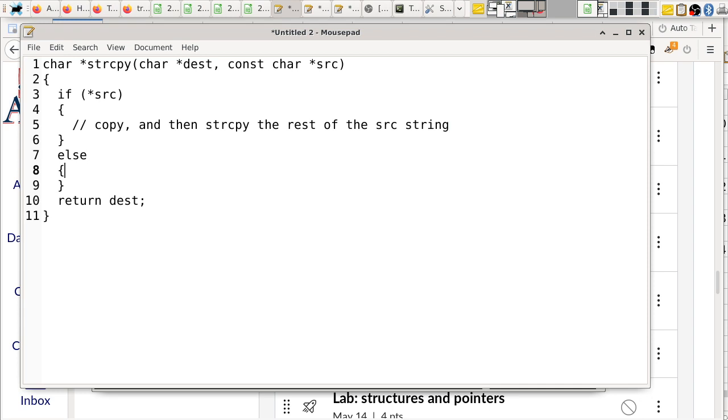Okay. What about the else case? What if the condition is false? What if star or asterisk src is false? Well, that means source is already pointing at a null character, which is a null string. So what do I need to do to copy a null string? I just have to copy whatever source is pointing to whatever destination is pointing to, and I'm done. Does that make sense? Okay. So in this case, I just copy, but do not call string copy again because we're done. We're given an empty string, copy the null terminator, and you're all done.